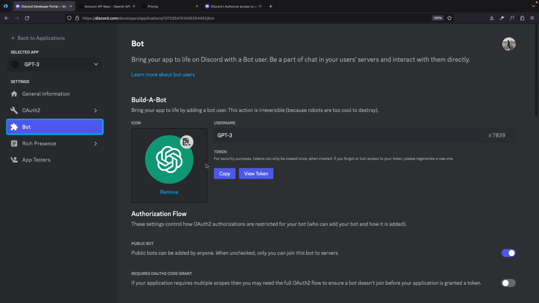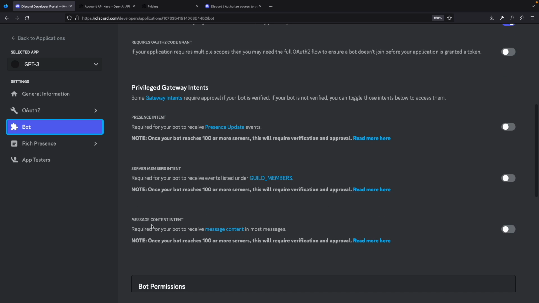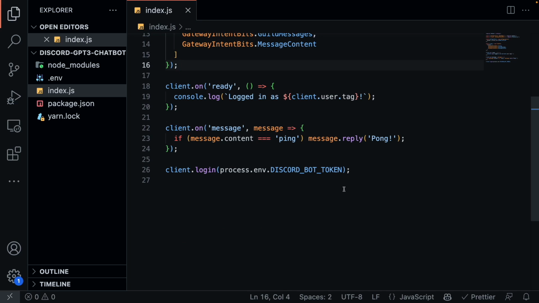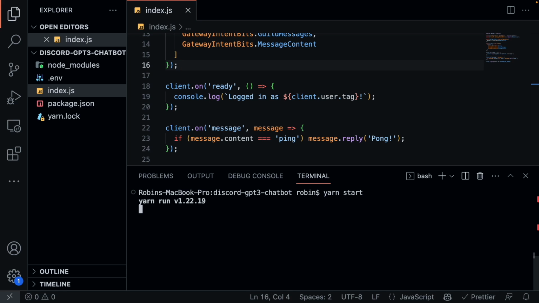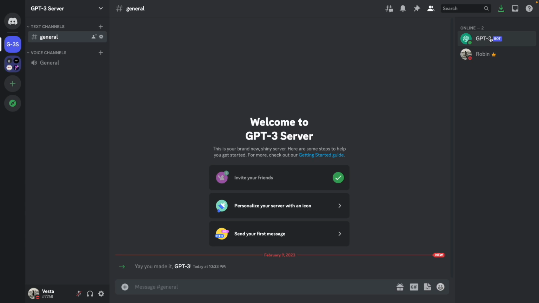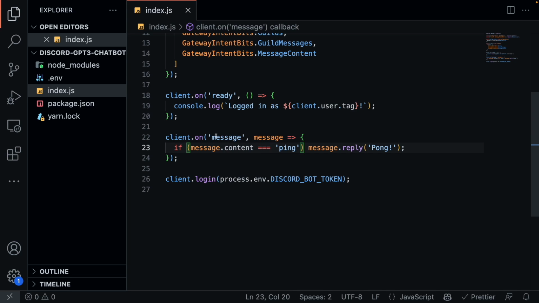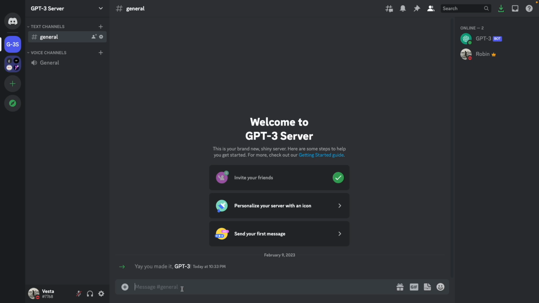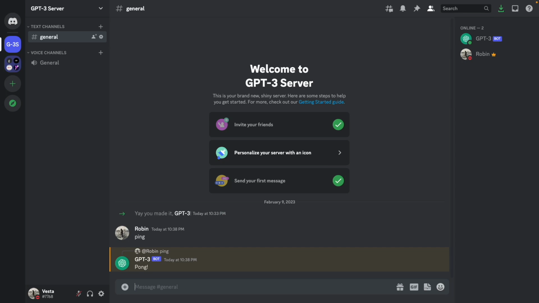There is one thing that we forgot. When you go to the bot and you scroll down, we have to enable the message content intent. Save changes. Now we can run our server by running yarn start. We can now see the bot just logged in. We can now see the bot is online. I've made a mistake here. We need to do messageCreate instead of message. And we can now test this out if we type ping. We first have to restart it in order to make it work. So if we now type ping, the bot will reply with Pong.